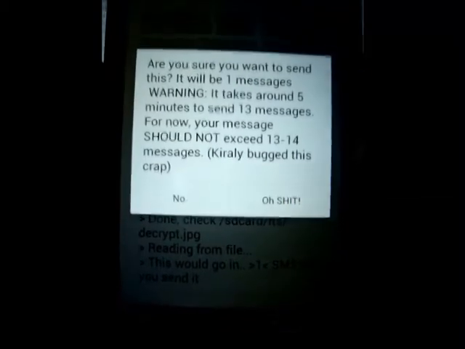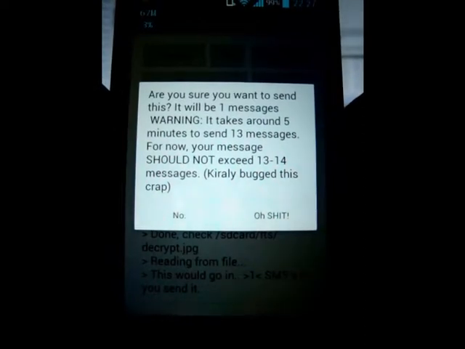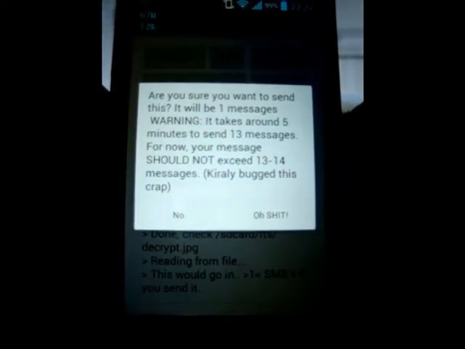And there is also one more thing. For now, you can't send more than 14 messages, because I've just written it there. You can go up to 255, and I will give you an example.